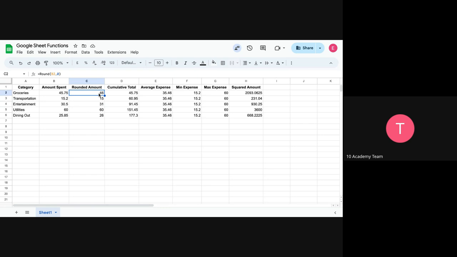Let's do one more check. For example, let's use only one decimal place, which gives 45.8. When I drag it, it applies to all of them. This one has a decimal place of zero because it doesn't have any decimal place before either. So this is it for rounding.